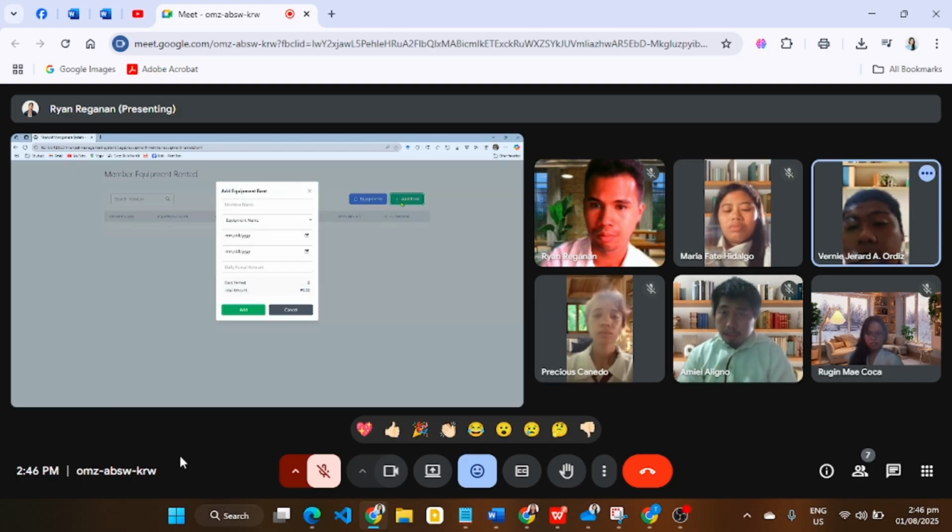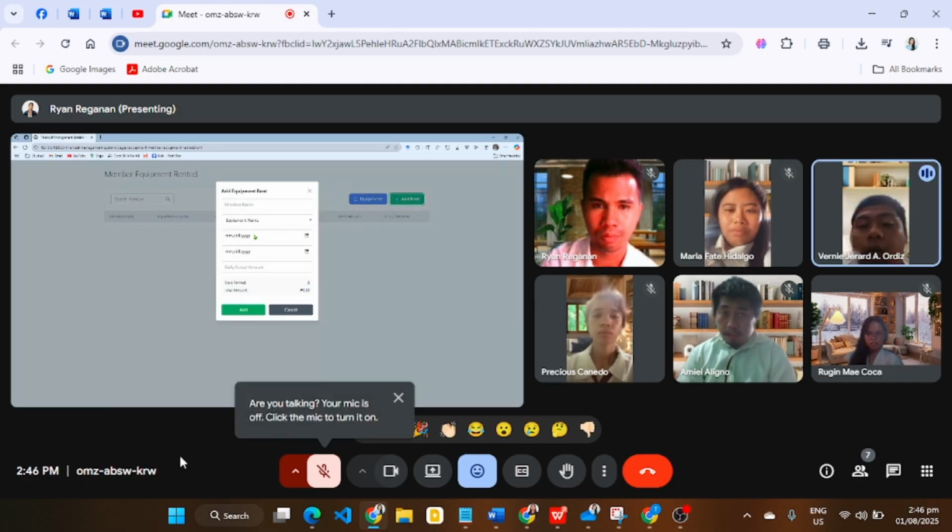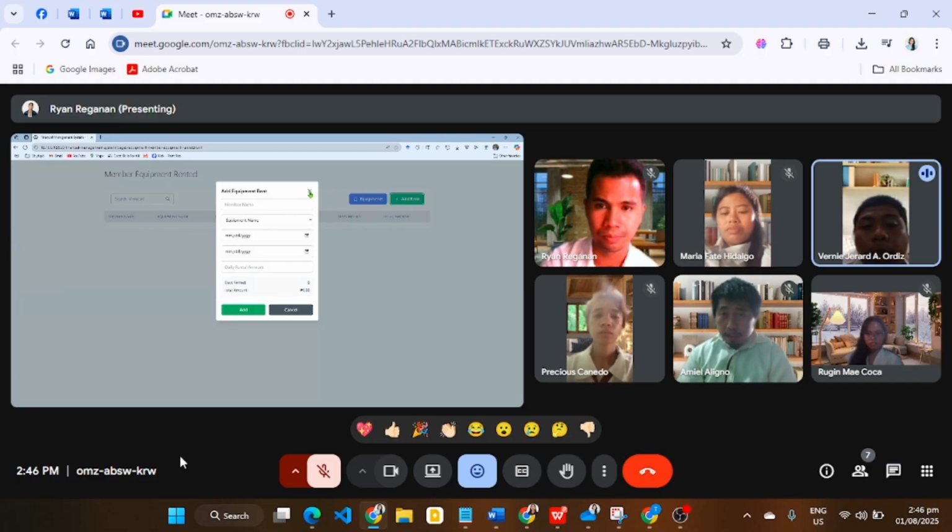And we have here the copy of the equipment and also the add rent buttons. And we have the add equipment rent form, with the member name, the equipment name, and the month, day, year, and the daily rental amount.